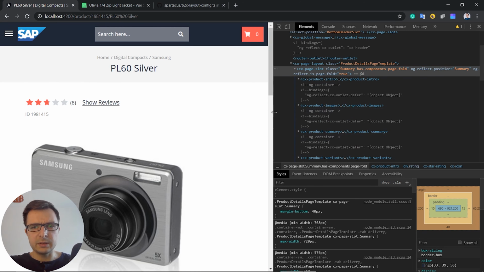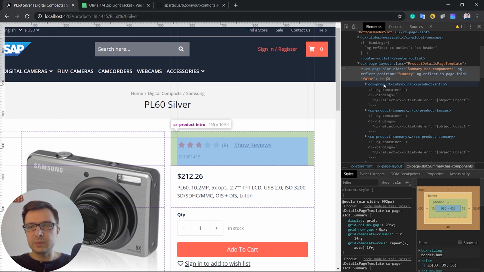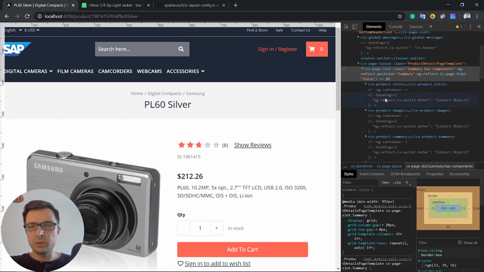Let's make this page a little bit bigger. So this is the product intro component, this is the product images component, this is the product summary component. So now what I will do is replace those default product intro and product summary components with my custom ones. Before I replace the component, I have to find its type.